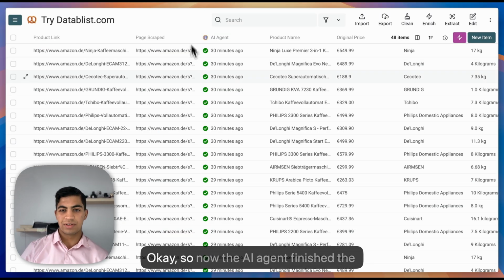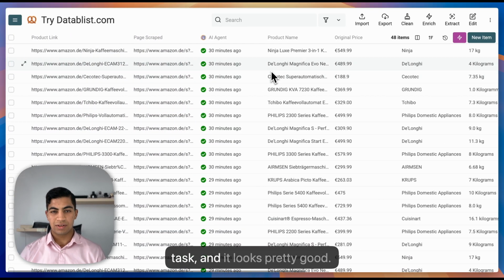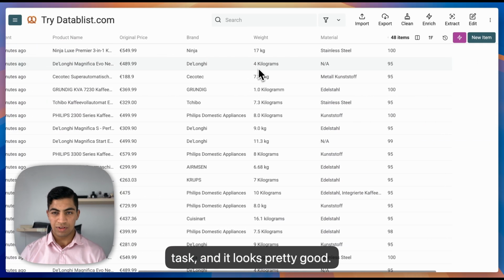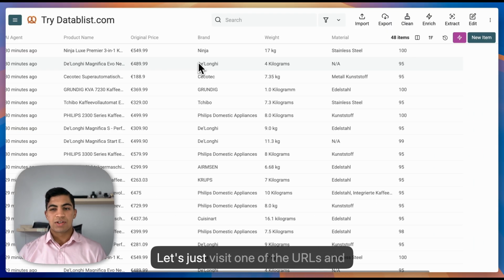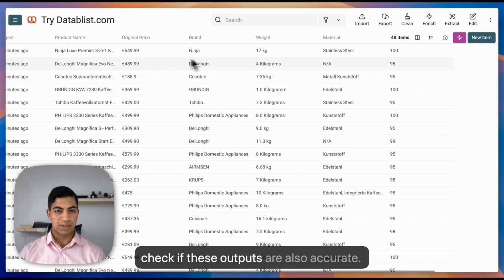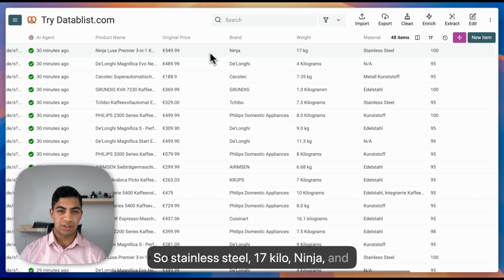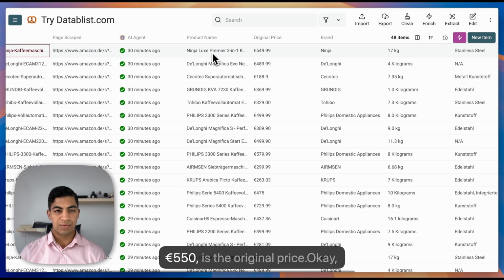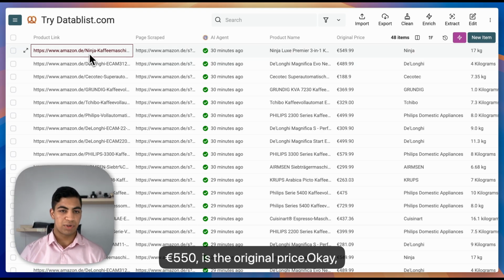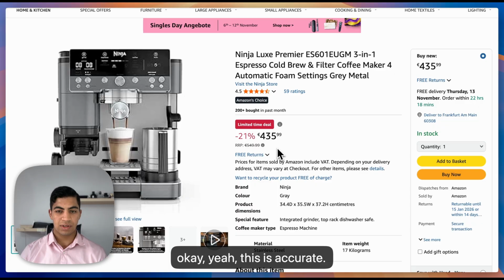Okay, so now the AI agent finished the task and it looks pretty good. Let's just visit one of the URLs and check if these outputs are also accurate. So stainless steel, 17 kilo linear, and 550 euros is the original price. Okay, yeah, this is accurate.